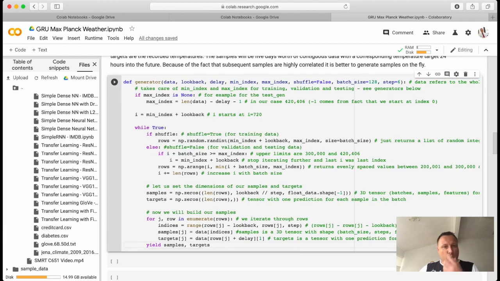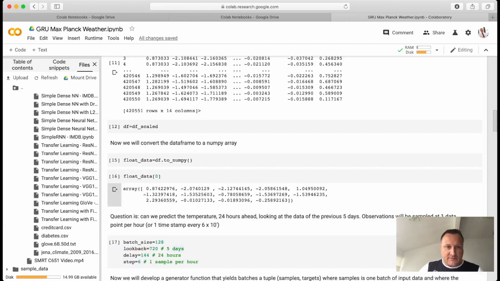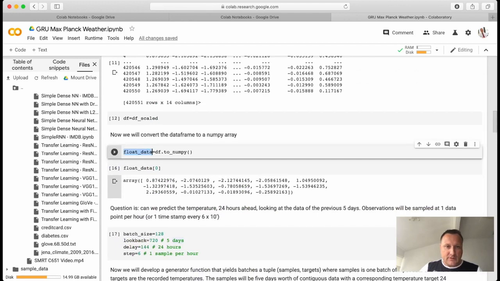All right, so we define a generator here. So we have as arguments the data, the lookback, delay, minimum index, maximum index, shuffle is false, batch size is 128, and step is 6. So this data here refers to the whole data frame. Remember, we called this float data. Here, this is the data, okay?